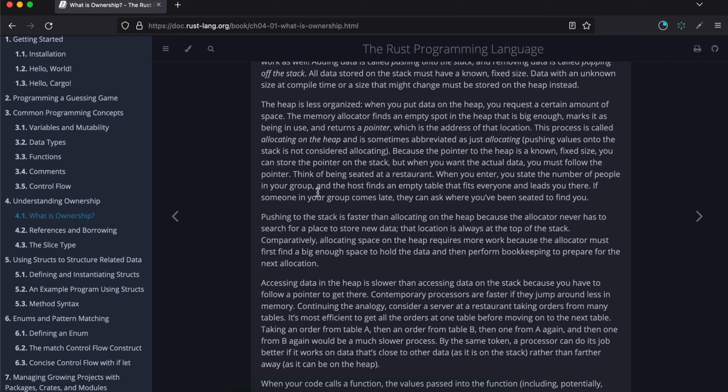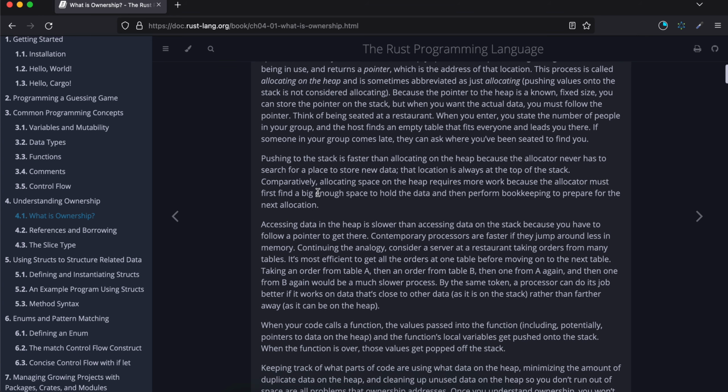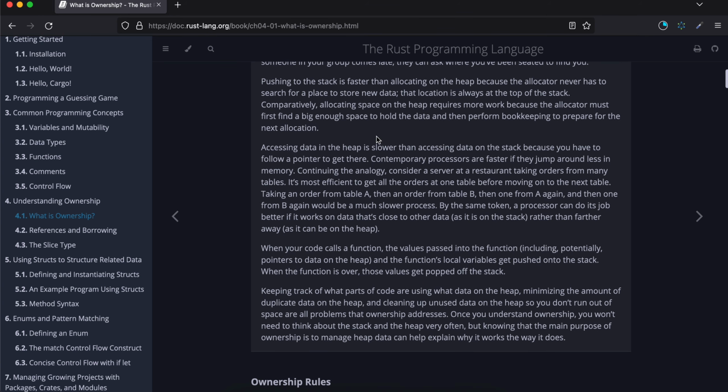Pushing to the stack is faster than allocating on the heap because the allocator never has to search for a place to store new data. That location is always at the top of the stack. Comparatively, allocating space on the heap requires more work because the allocator must first find a big enough space to hold the data, then perform bookkeeping to prepare for the next allocation. Accessing data in the heap is slower than accessing data on the stack because you have to follow a pointer to get there. Contemporary processors are faster if they jump around less in memory.